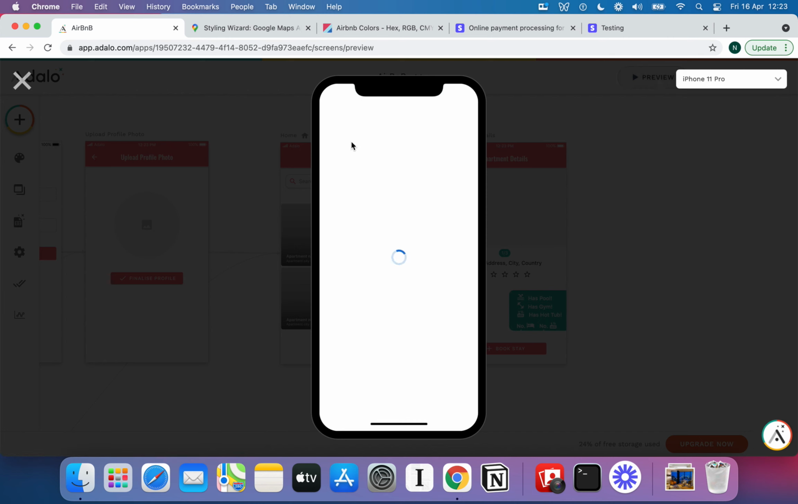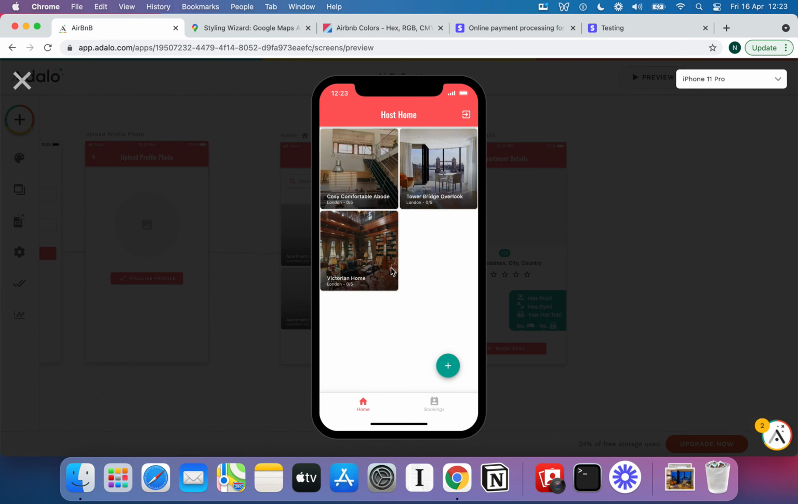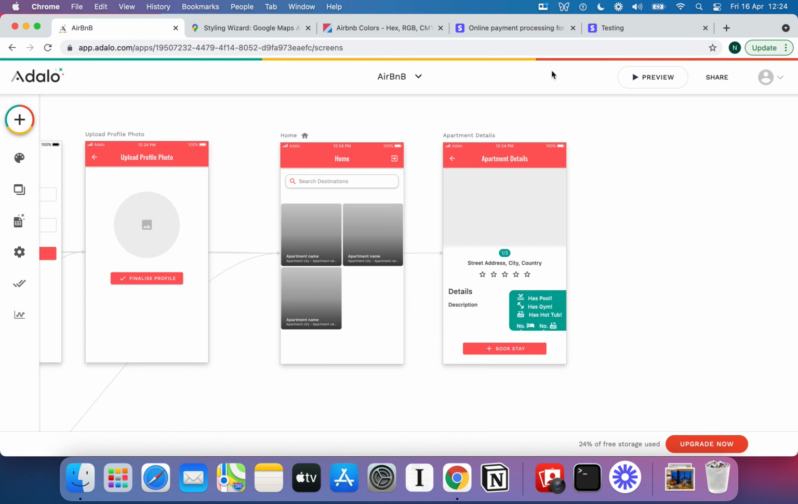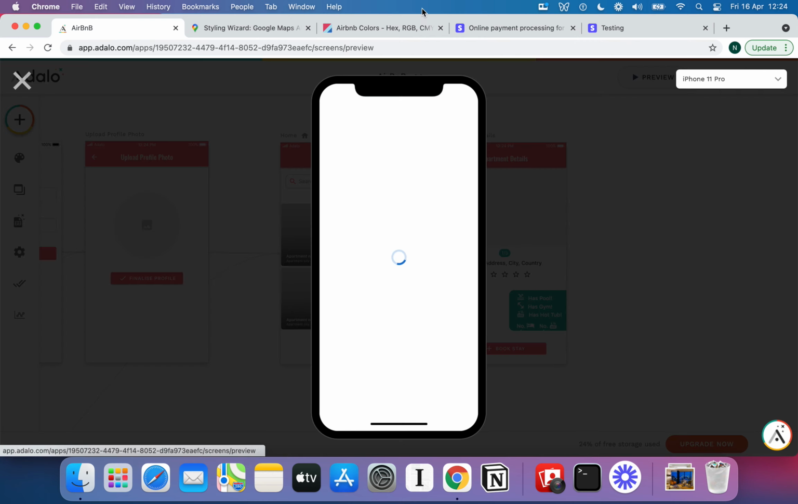Now I'm almost certain there was something else I said I needed to change before I loaded this up, but I can't remember what it is. So now obviously that sent me to the host home, and you can see the new apartments I've uploaded. That's because I'm logged in as a host. So I'm going to log out and create a new account, and just tap my little log out button there, and then let me just preview again, and that should kick me out.